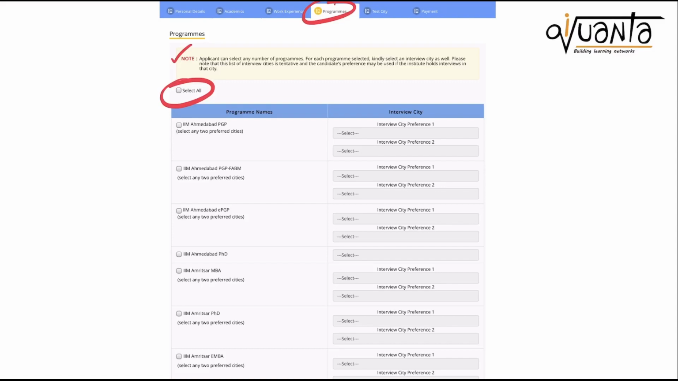And then later on, if you get a GDPI call from that program, you can decide whether to appear or not. There won't be any penalty if you don't appear for GDPI on getting a call. Also, there are certain programs like PhD for which you'll automatically get rejected if you don't have a master's degree. In short, no need to worry which program you should apply for, just select all.